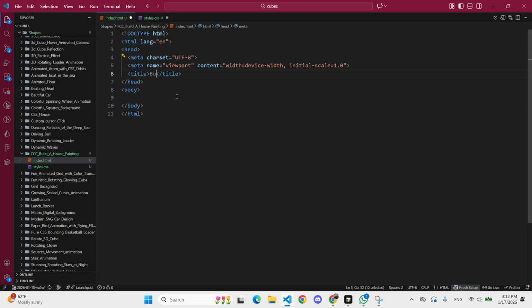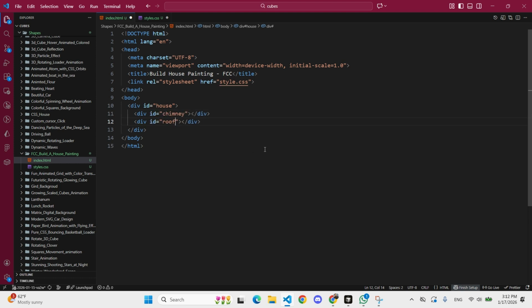First, the HTML file. We created a main div with the ID house. Inside the house div, we added 5 elements. The roof for the roof, the chimney for the chimney, window 1 and window 2 for the windows, and door for the door. Each element has a clear ID, which is important because the FreeCodeCamp tests rely on these exact IDs.